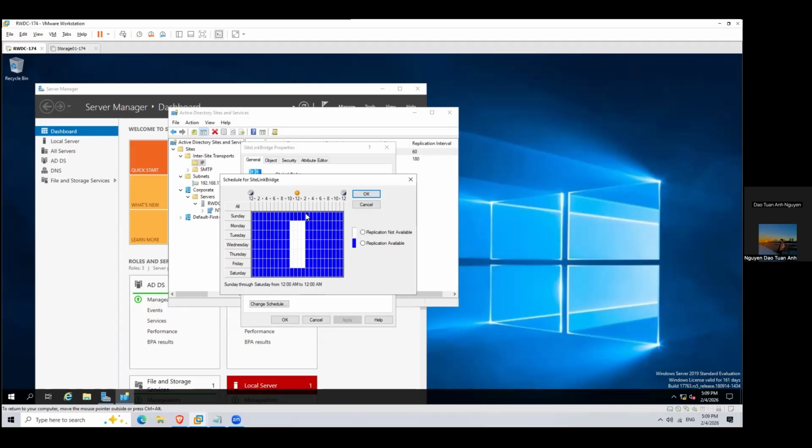Question 1. In exercise 16.1, what tool is used to create sites and subnets? The answer is Active Directory Sites and Services. This is the Microsoft Management Console snap-in that I have been using throughout this demonstration. It's the primary tool for managing all aspects of Active Directory physical topology, including sites, subnets, site links, and replication settings.